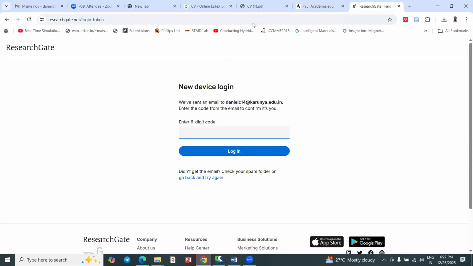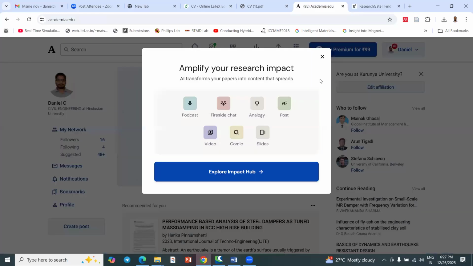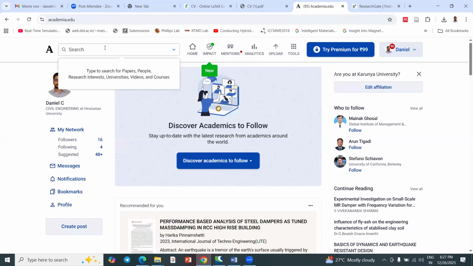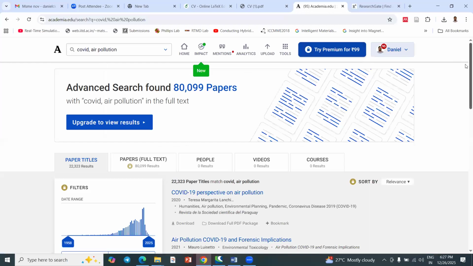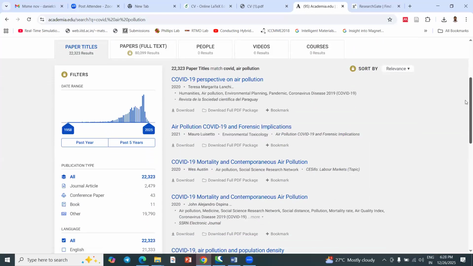Meanwhile, I will just explore this. I will teach you this Academia. ResearchGate and Academia are, moreover, similar tools; both have a huge collection of research articles. You can search here any keywords like COVID, air pollution. It will show all these details, and when you close it down, you will find a huge number of research articles.